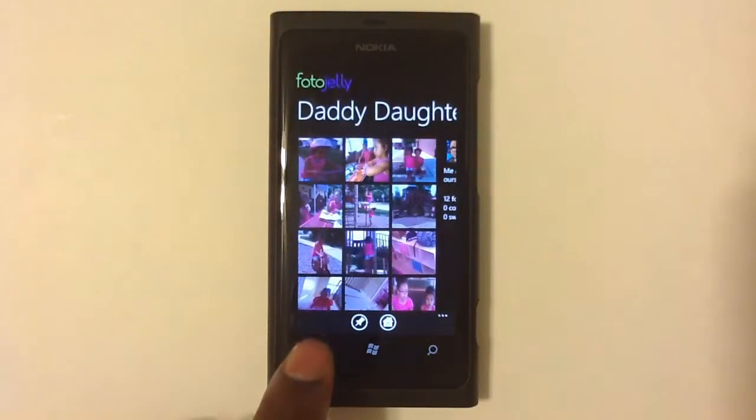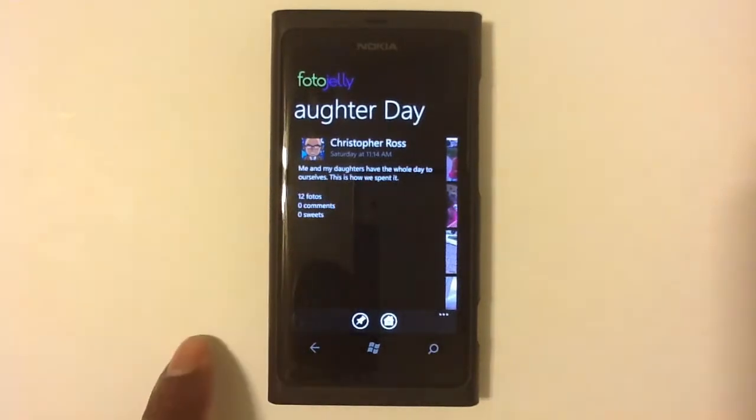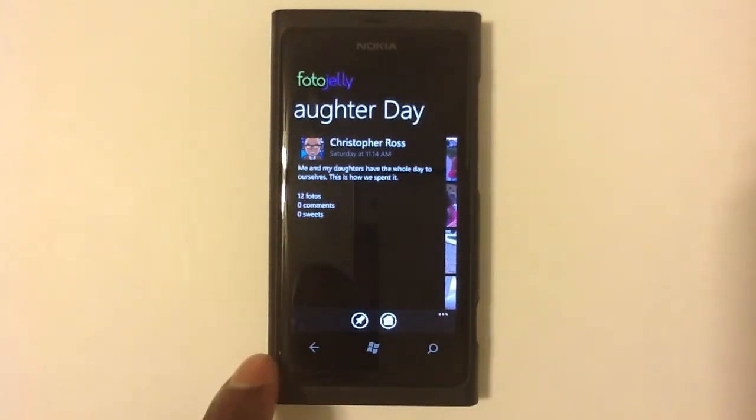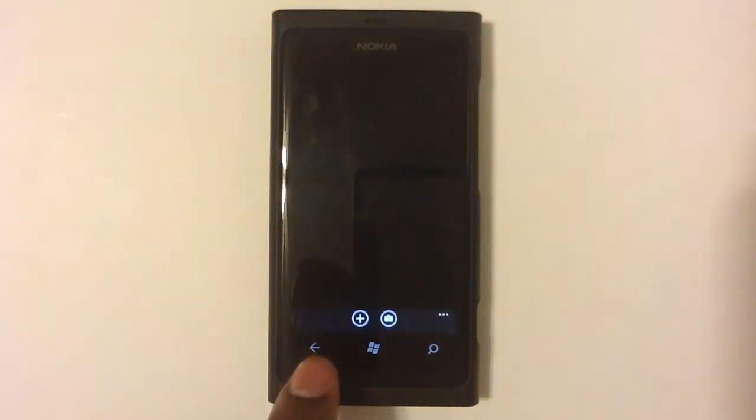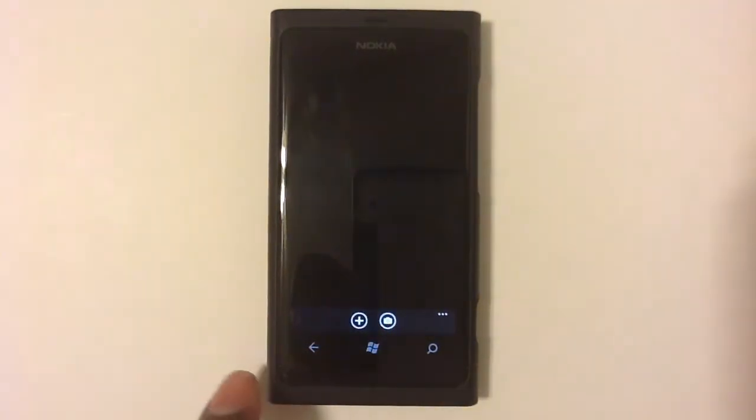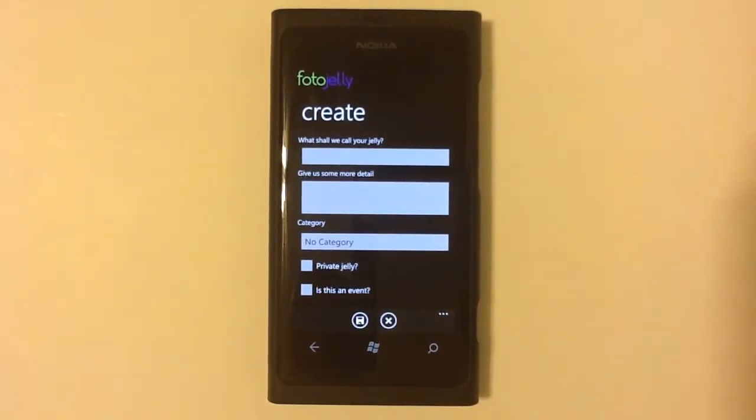So if I take another step back here, you'll see, as I mentioned earlier, that I'm able to see additional content on the details of the album itself that was created. And in fact, if I go back and select the button for creating an album, you'll see a lot more goodness that we've added to this experience as well.